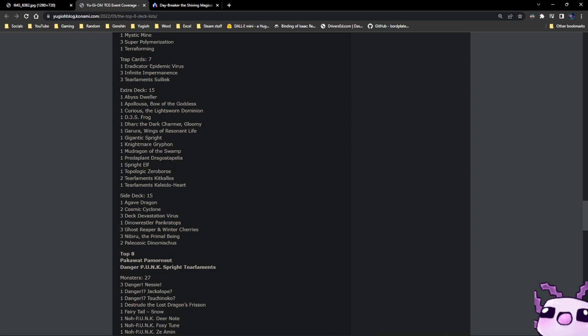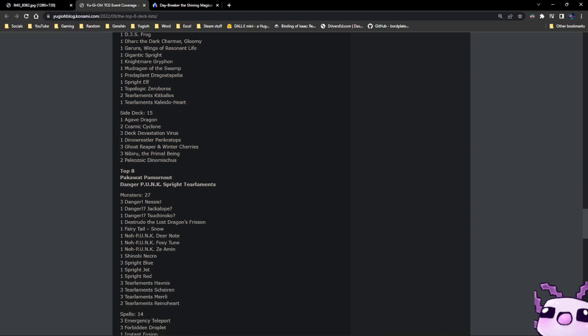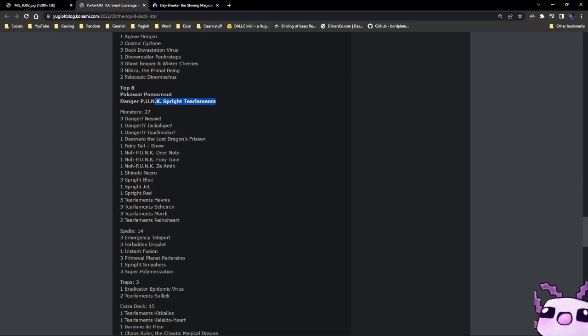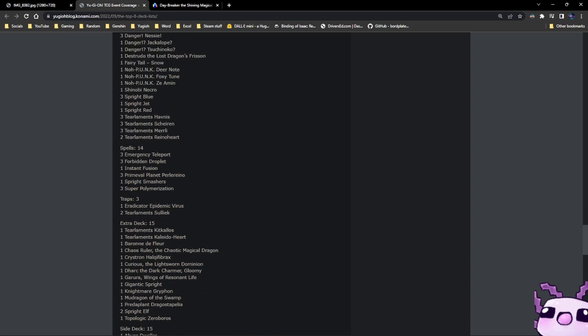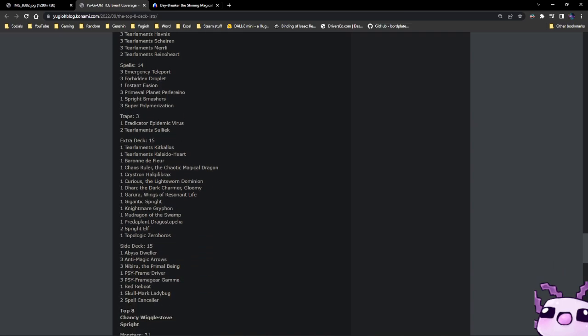Jeez. And then we have Pack running Danger Punk Sprite tier. What are some of the good tech choices that he chose this time? It's a lot of the same as all the others. Not really seeing any... Skull Mark Ladybug and Pack siding the Spell Canceller with Abyss Dweller and Anti-Magic Arrow.